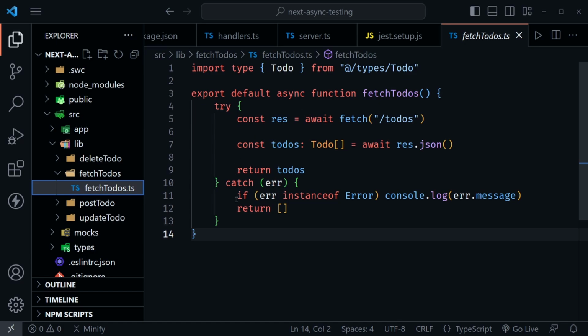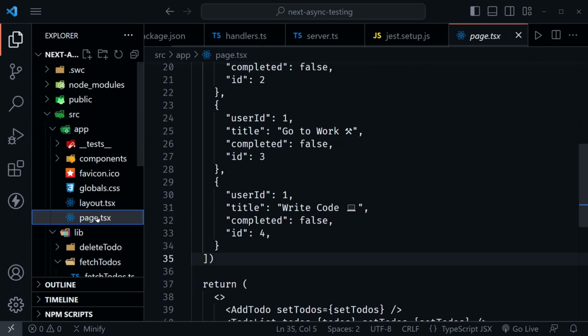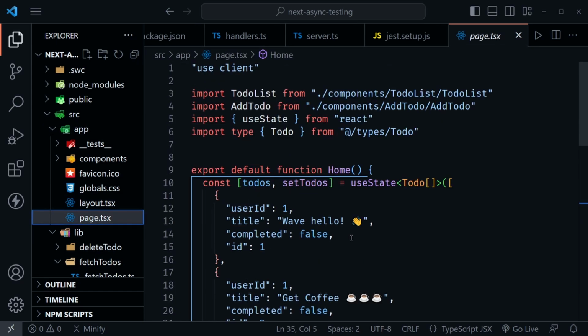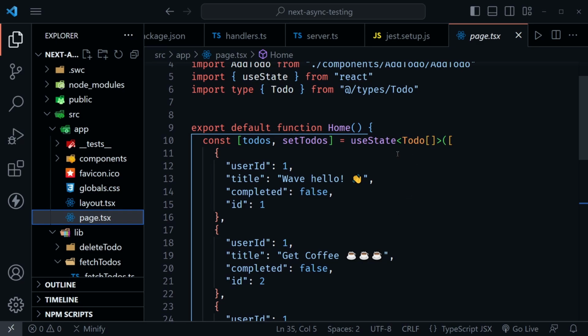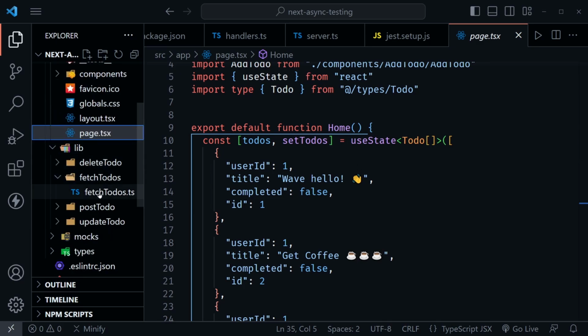If there is an error, though, we are logging the error message, and of course, we're using TypeScript, so we check to see if the error is an instance of error. Then I'm also returning an empty array, and that's because we want an empty array if there is an error. And if we look back at our main component here in the page.tsx, you can see it's expecting a to-do array, whether it's empty or whether it has to-dos in it. Now that we're doing this, we'll be able to remove this from our useState when we come back to this and we're actually testing the components again. But right now, let's just focus on this function.